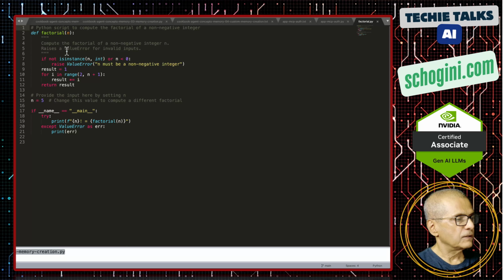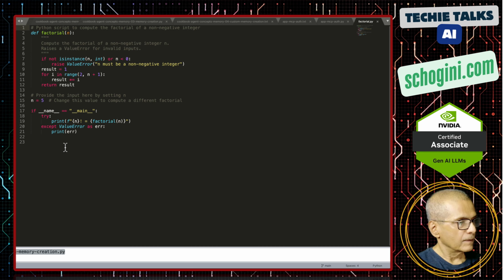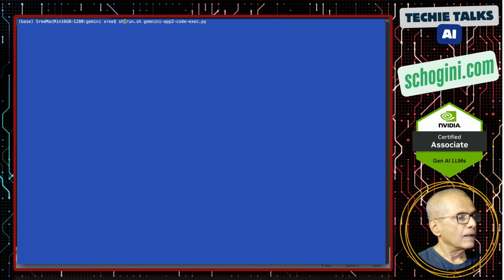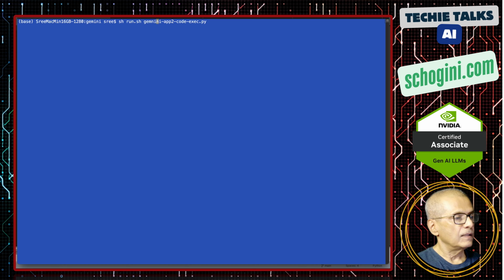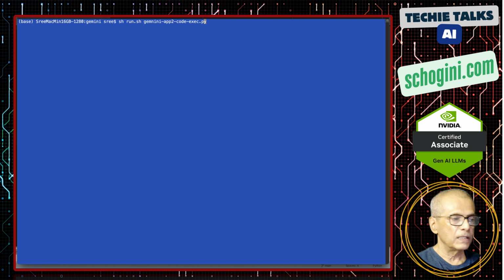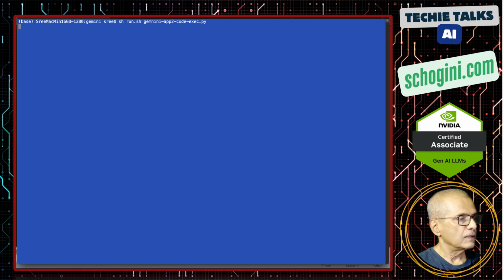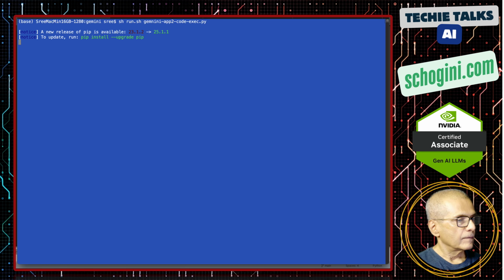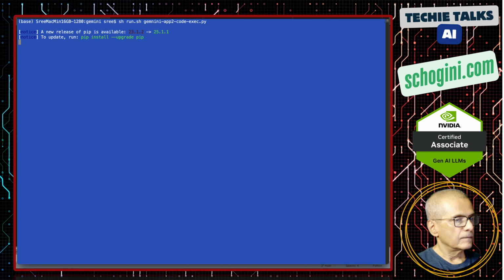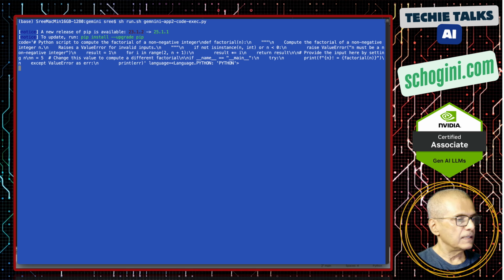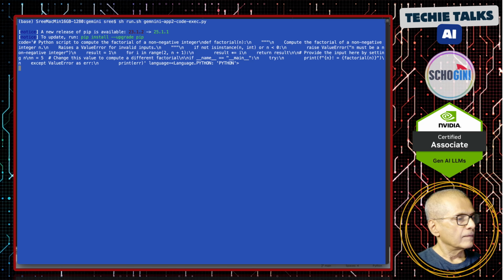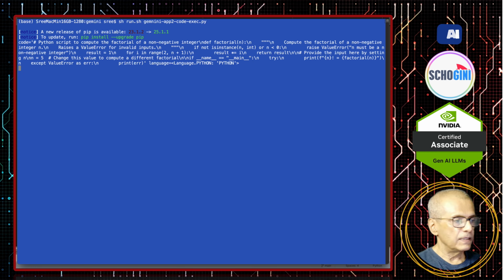Now, this is the factorial function that we are going to execute. We are calculating factorial 5. Let's see how it runs. I have the shell script run.sh, which creates the Python environment and executes this code that I just showed you. Let's run it. It checks the requirements.txt file and installs any dependencies.